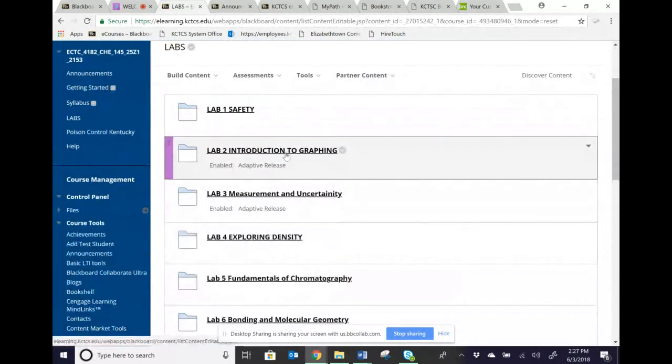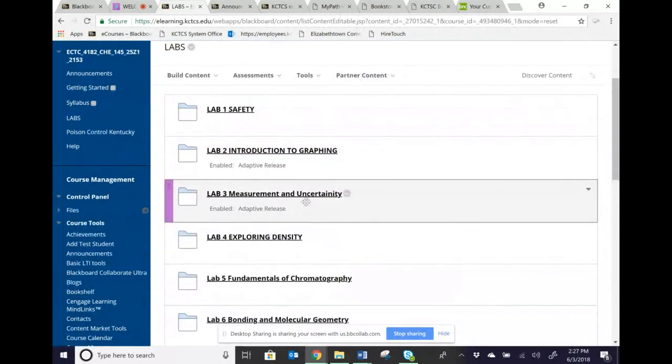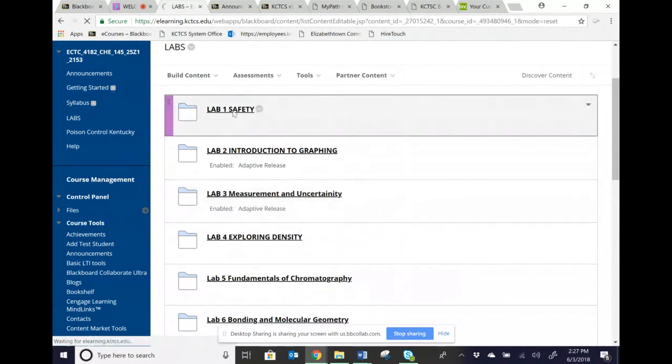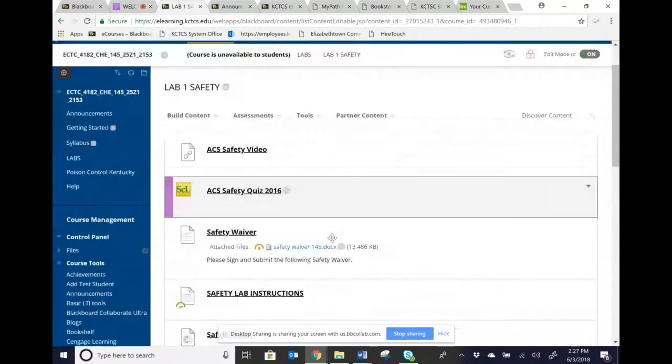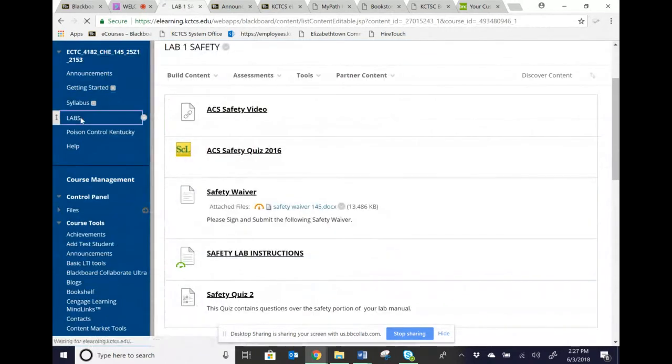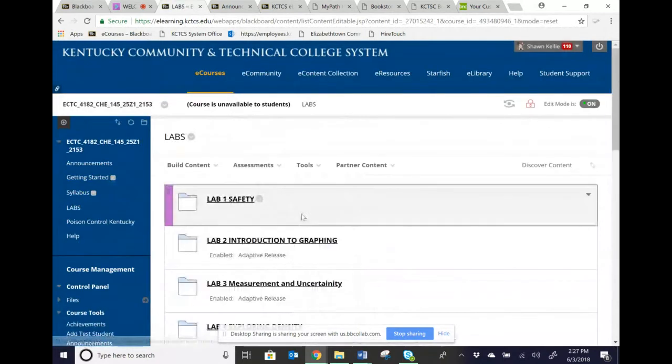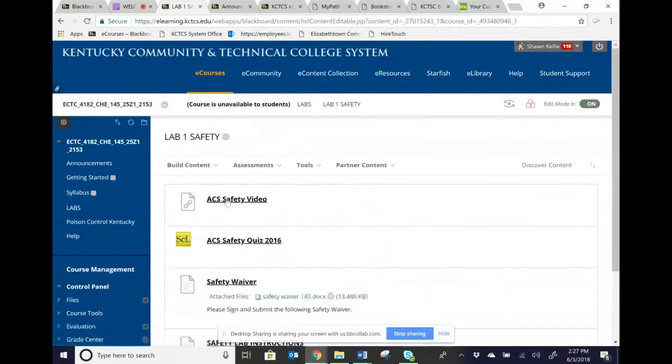Now, a couple important things about these labs is notice how the introduction to graphing and the lab uncertainty didn't show up in Blackboard when you looked at it right away. That's because I'm going to set all these labs to be hidden from you until you complete the safety training. You have to do the safety training. Specifically, before those labs in the lab folder will become visible, let's back up. You're going to go to labs. You're going to go to lab safety. Once you complete the lab safety, all the other labs will magically appear in this labs folder.